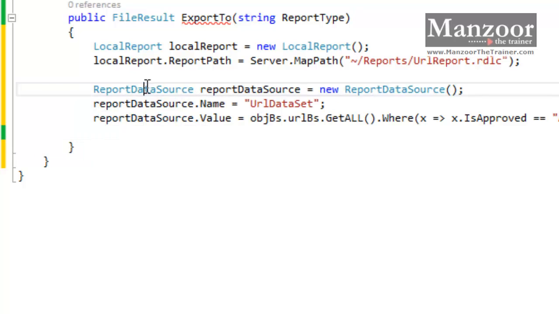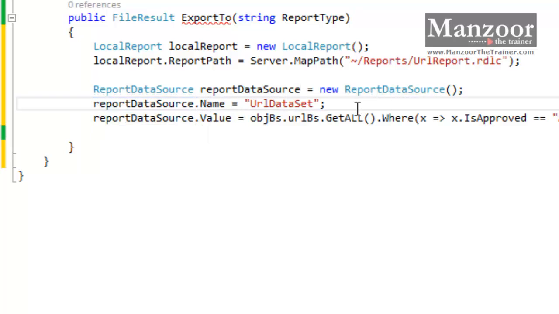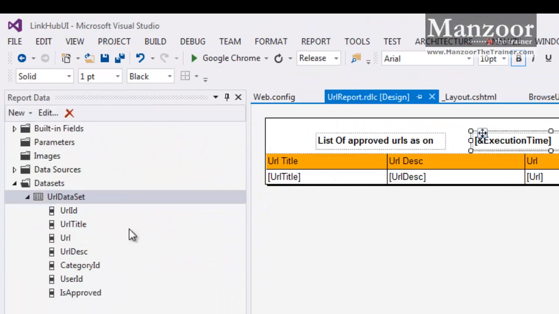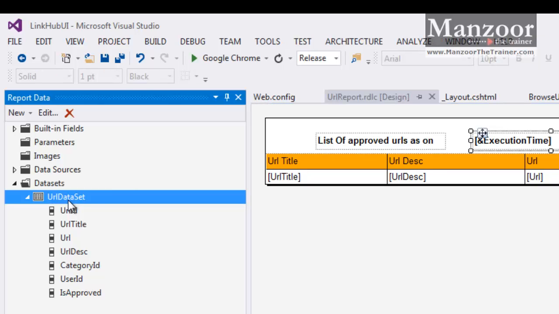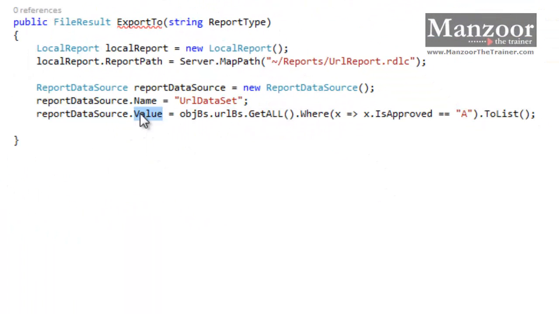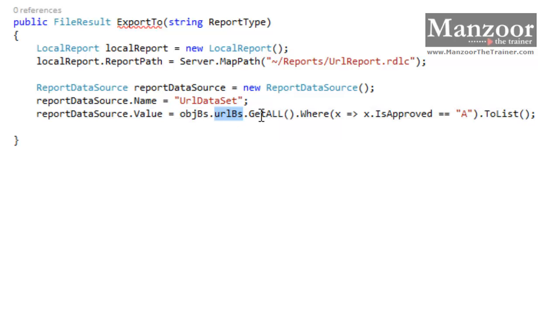You can see that I have the ReportDataSource class, and I'm setting ReportDataSource.Name as URL dataset. That is nothing but, if you look into URL reports, the dataset name is URL dataset. And the value for this data source, I need to get it from objBS, that is the object of this business class. I'll say F12. See that it is the object of common BS. Now with that object, I'm accessing URL BS, then GetAll, where I'm trying to get the approved URLs list.